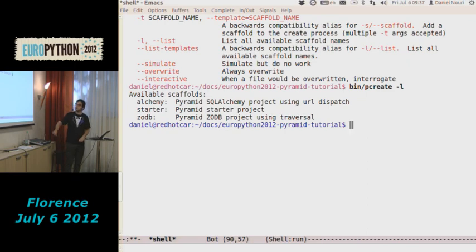The Alchemy one, just as it says, is using SQLAlchemy for persistence and it's using URL dispatch. URL dispatch is what we've seen in the previous example, with add view and add route. The routing is called dispatch in Pyramid. And the ZODB scaffold is the one that we're going to use to build our application. It uses the ZODB for persistence, which is an object database that we're going to look at in a minute. And it uses something called Traversal, which is another concept of Pyramid, and which is, in my opinion, one of the big strengths of Pyramid.